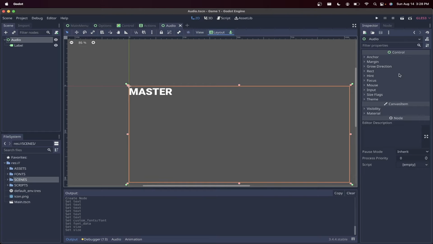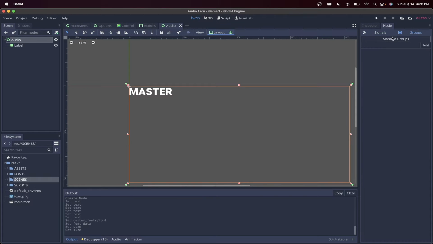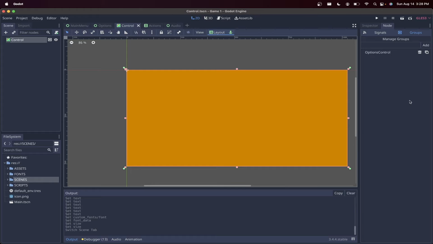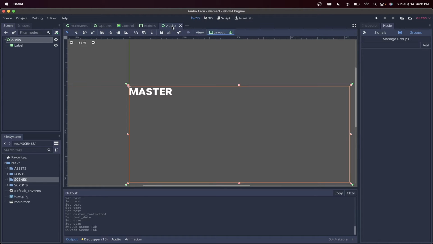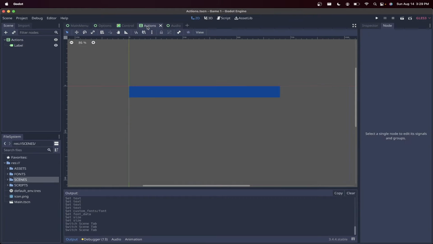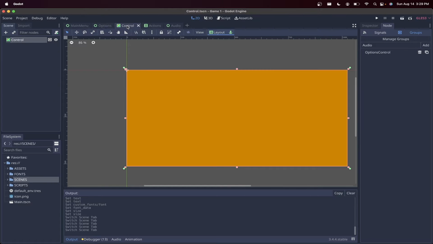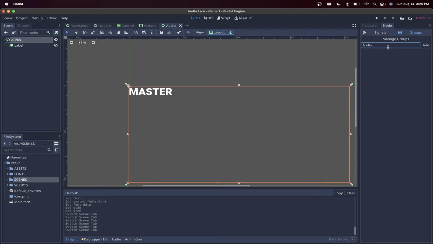Audio. Let's add this into our group nodes. We had this one as options control. Let's make this next one audio control. Audio. What was it? Let me go back quickly, check what it was called. Actually, we're going to do options audio.